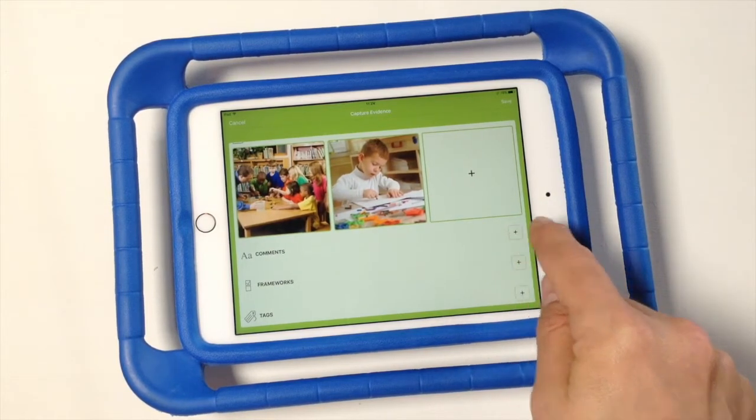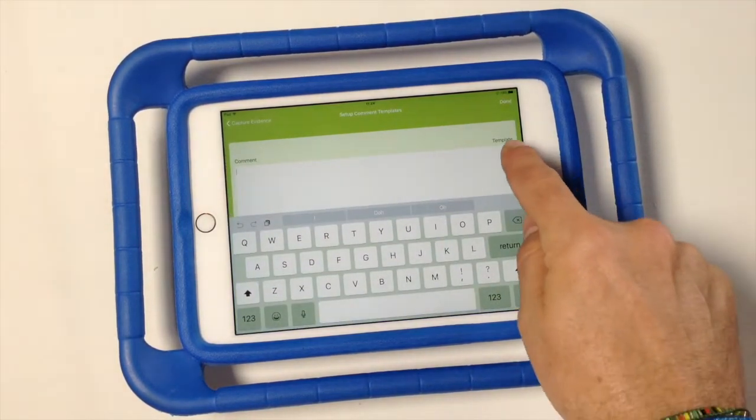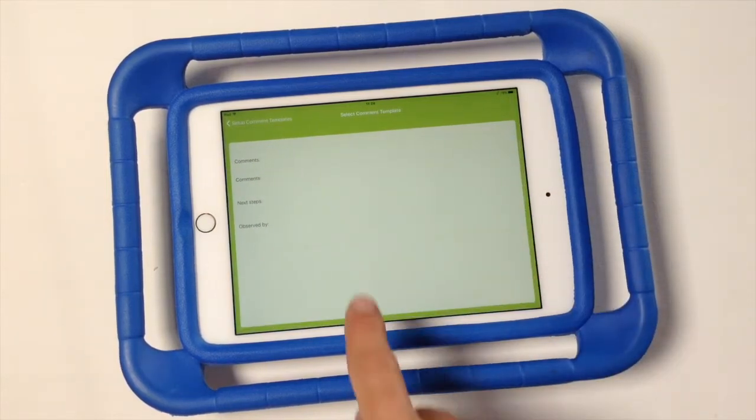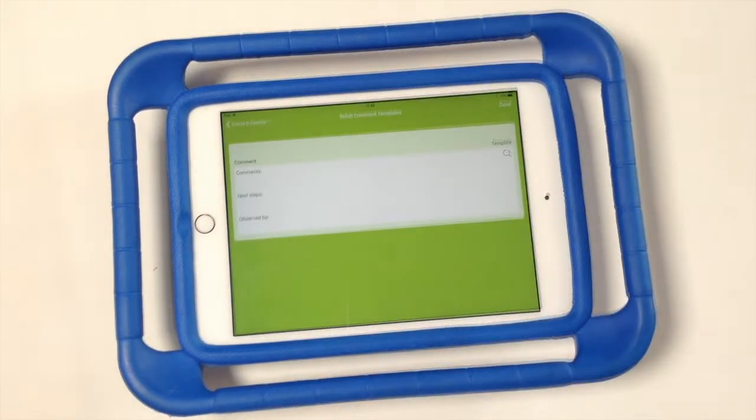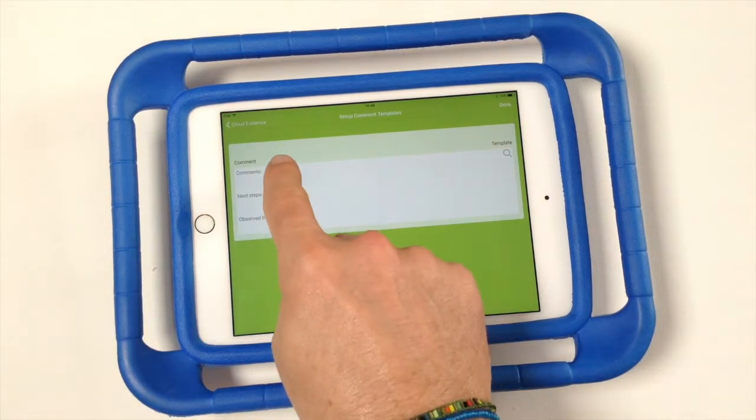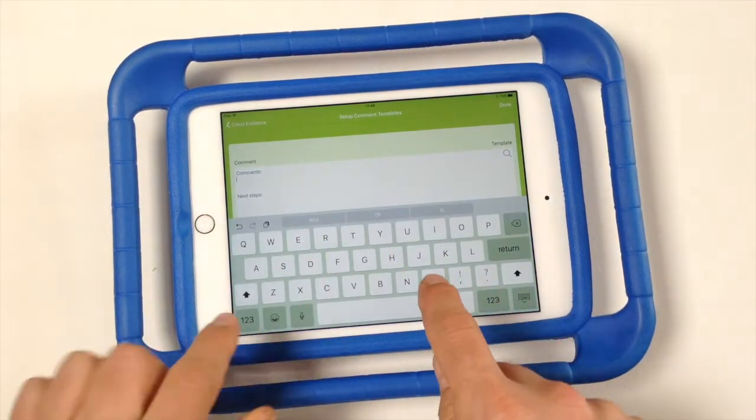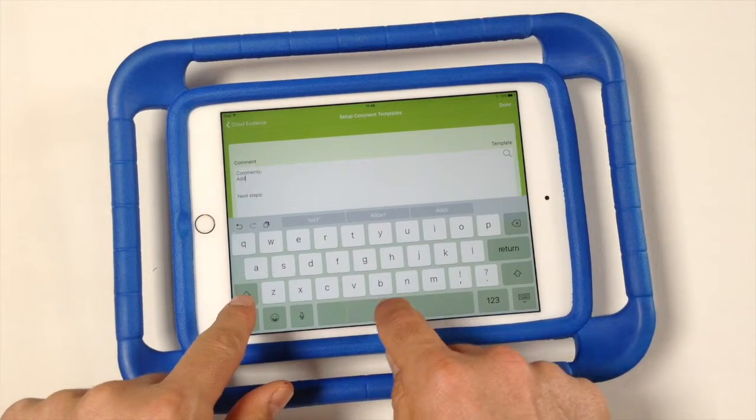Let's annotate our observation with some comments. We'll use a comment template. Comment templates are a great tool for prompting you to add certain information to your evidence and observations. They are also useful for making comments consistent across all of your devices.